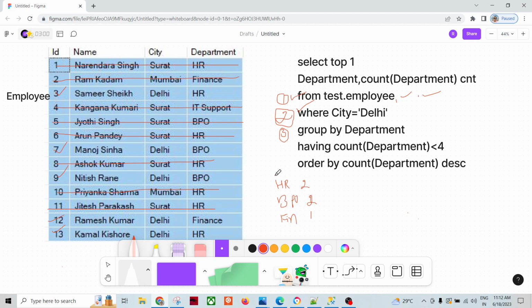Okay. So these two are my department column and my count column. After that, I have grouped it. Now comes the HAVING clause. I need to select all the records wherein the count of department is less than 4. It is applicable here, here, and here. All three departments are my set of records now.